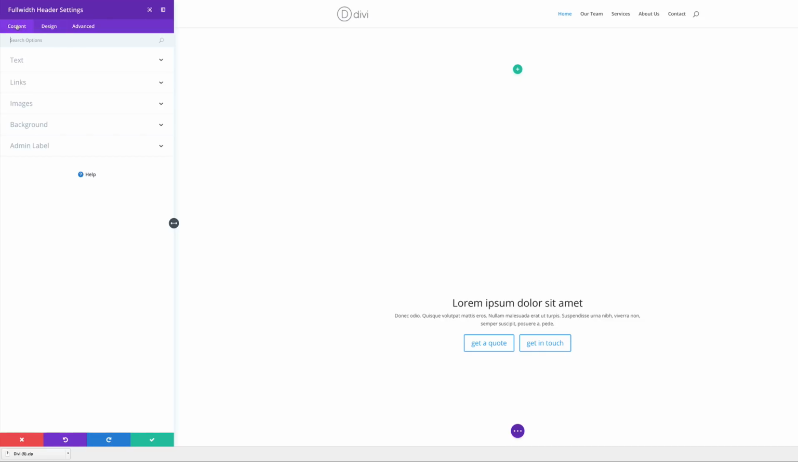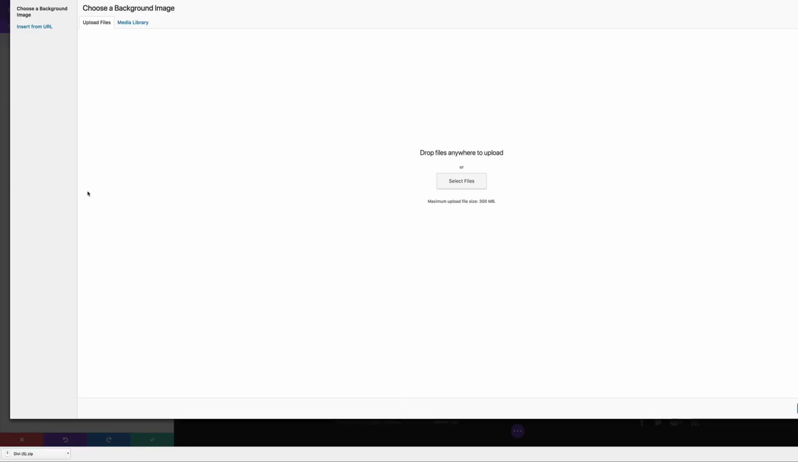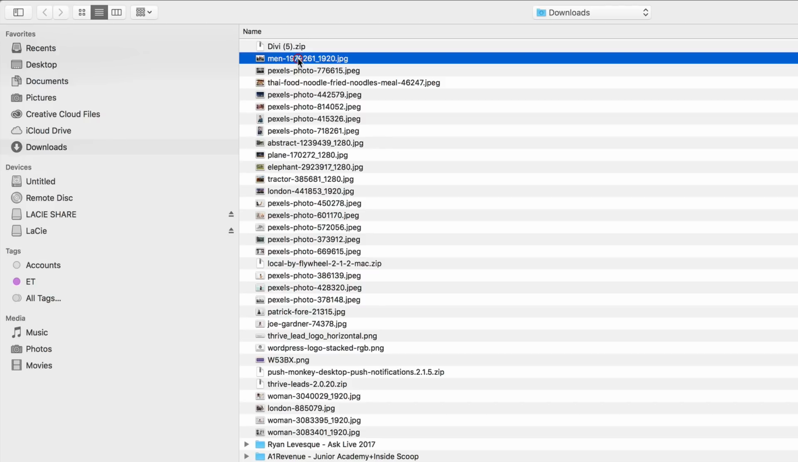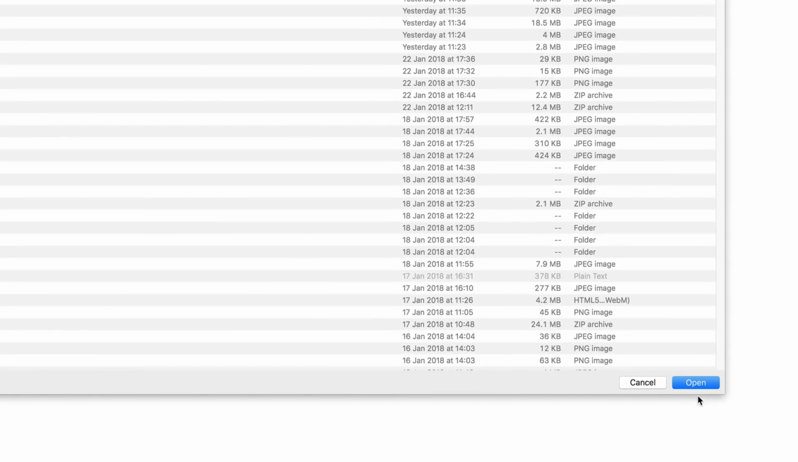Next, I'm going to come back over here to my content and click on background. So this is now time to add my background image because as you can see, this is really blank. So I'm going to click this third tab, click this plus button, and then I'm going to click on select files. Now, all the files I'm going to need are all in my downloads folder. So what I'm going to do is I'm just going to highlight and select all the files that I need and then click open.